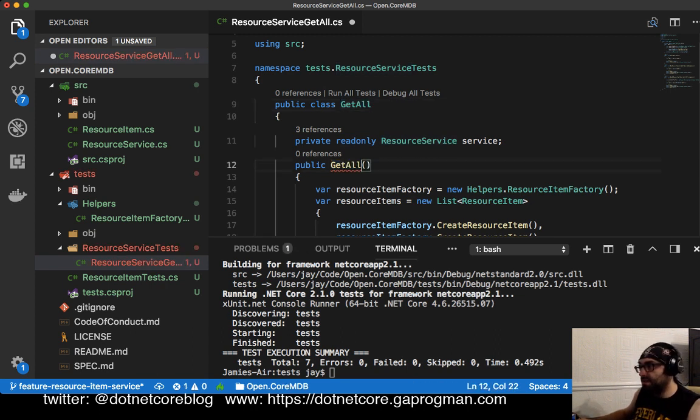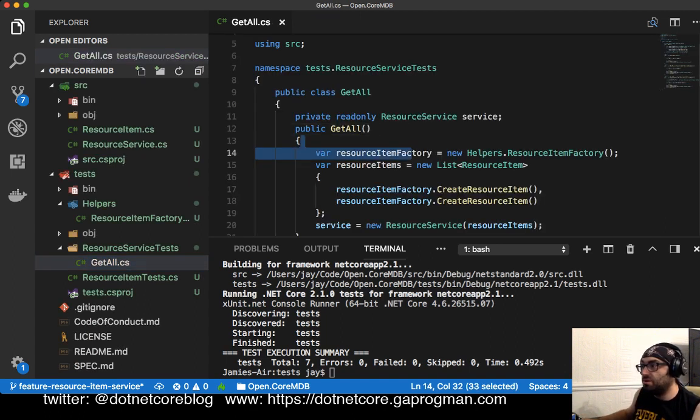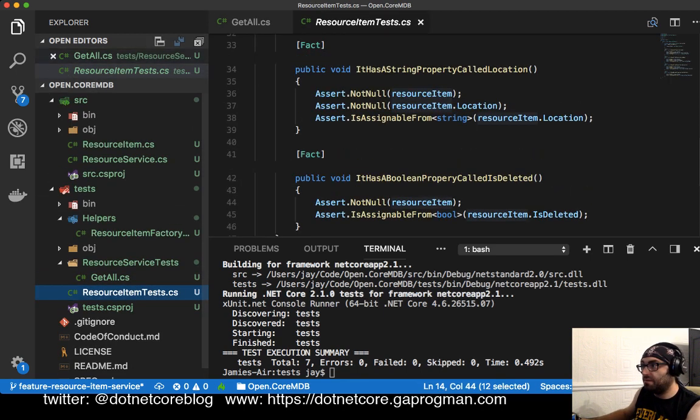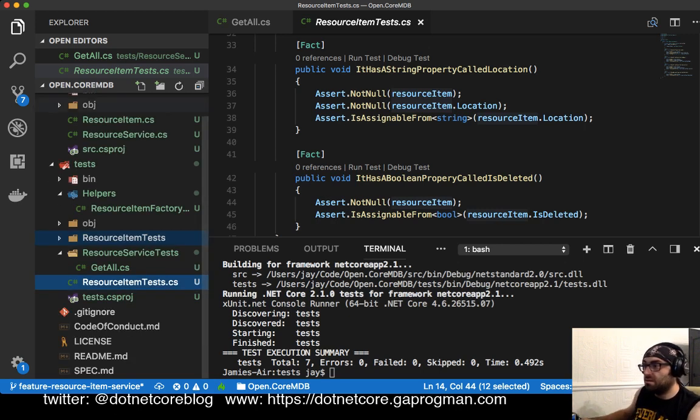So this will all make sense in a moment. I'm separating my tests out so that you can see. So if I do resource, oh bother, I've put that folder in the wrong place. Let's create a folder here. Resource item tests. Maybe that should be DTO tests. I'm not sure.